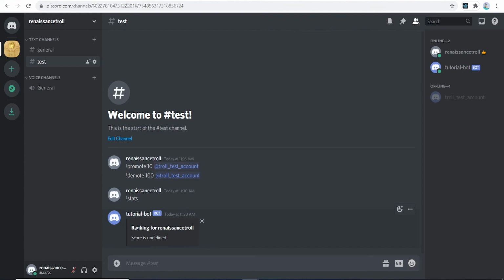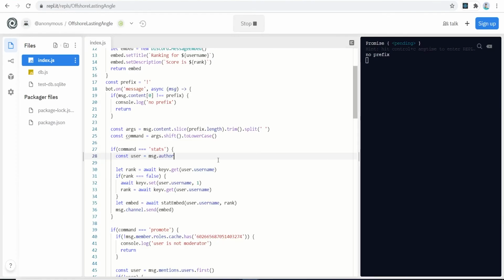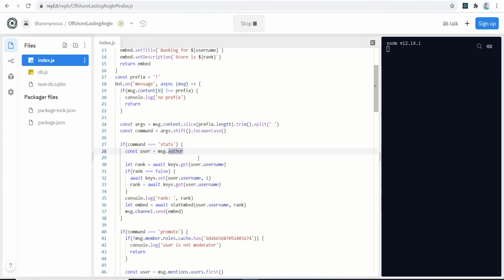You can see we get this card, but our score is undefined. Let's see why that is. So the issue is actually this right here. Instead of false, the return when there's nothing here is actually undefined. So that's a simple fix.